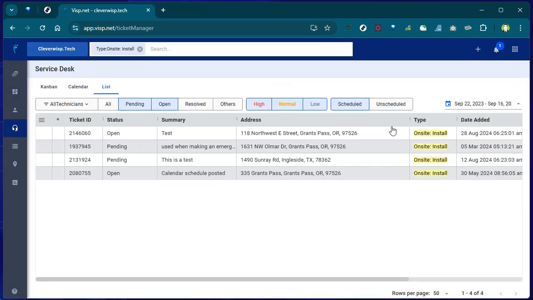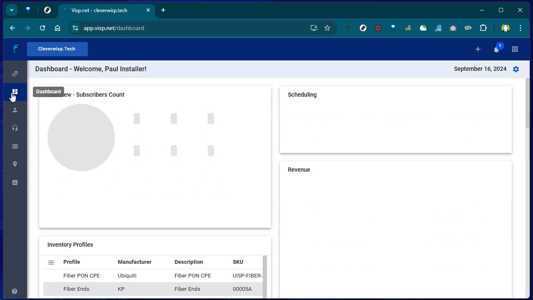Active Scheduled Installs. This one's specifically for your on-site installations. You'll see open and pending tickets are both scheduled and have the on-site install type selected. Again, the date range you've chosen will affect what shows up here.